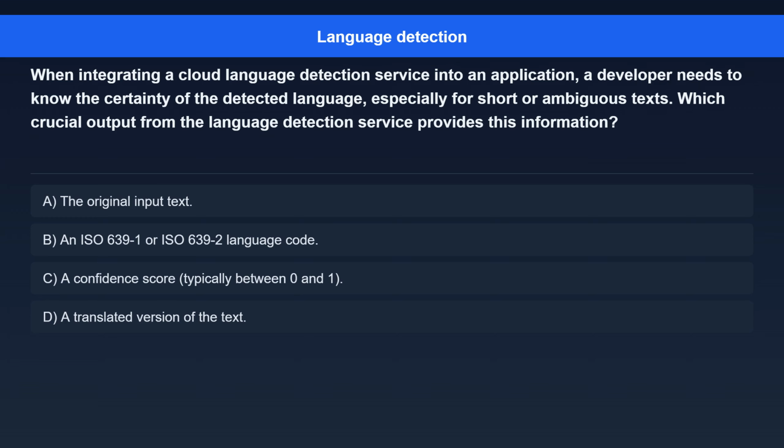Question 2. When integrating a cloud language detection service into an application, a developer needs to know the certainty of the detected language, especially for short or ambiguous texts. Which crucial output from the language detection service provides this information? Option A, the original input text. Option B, an ISO 639-1 or ISO 639-2 language code. Option C, a confidence score, typically between 0 and 1. Option D, a translated version of the text.